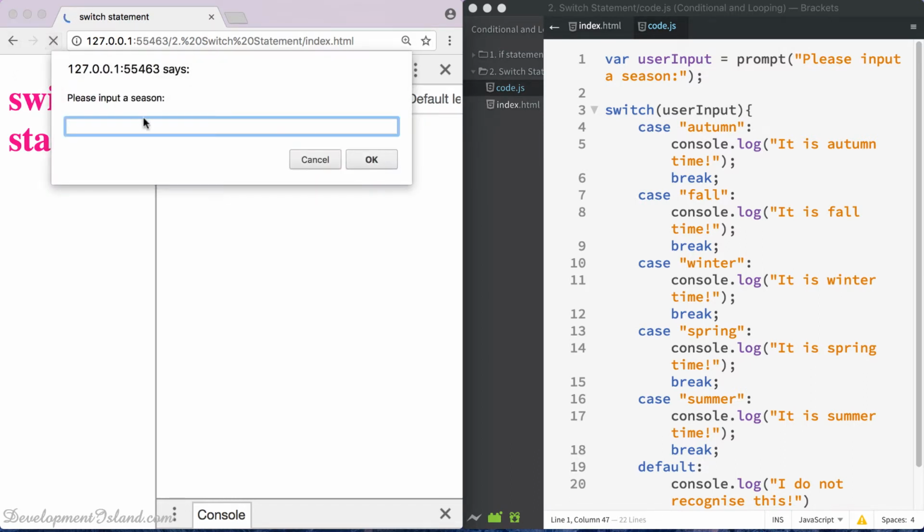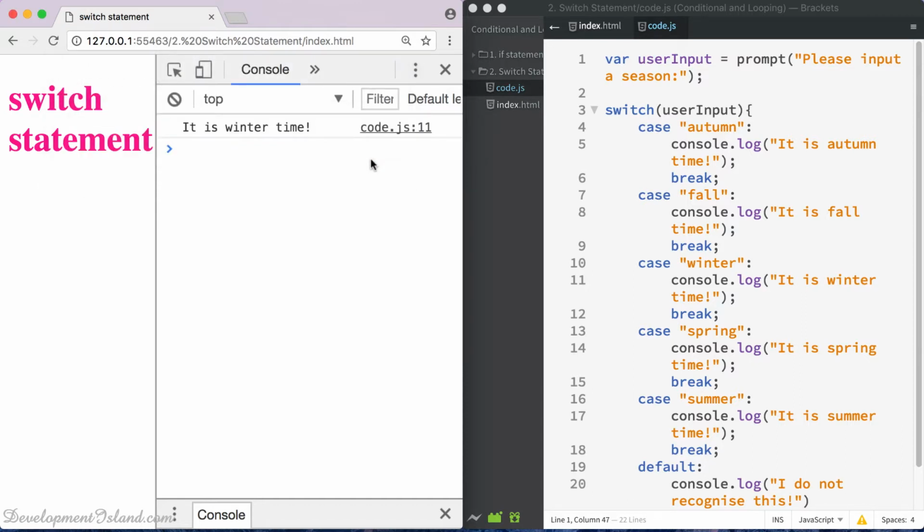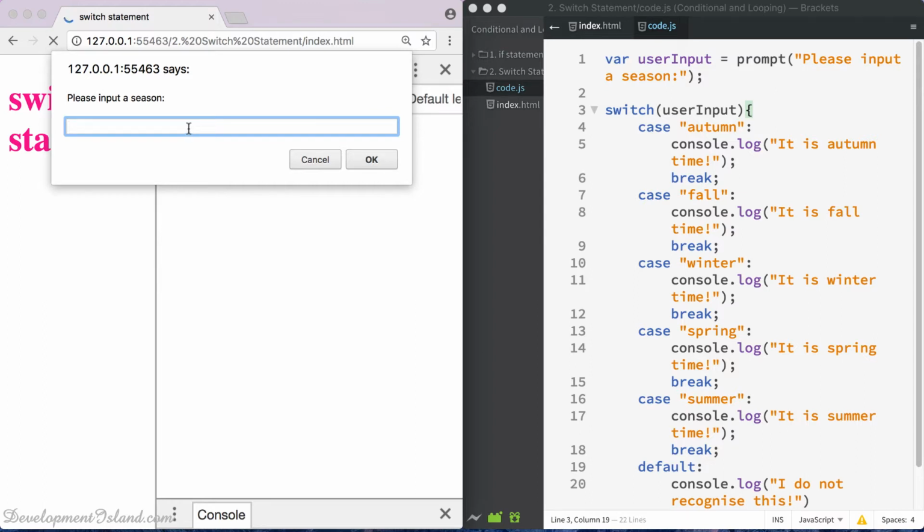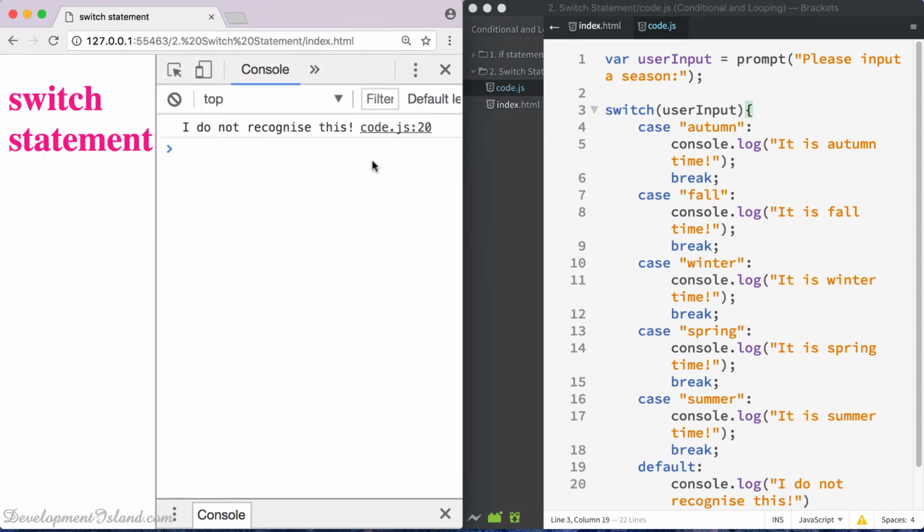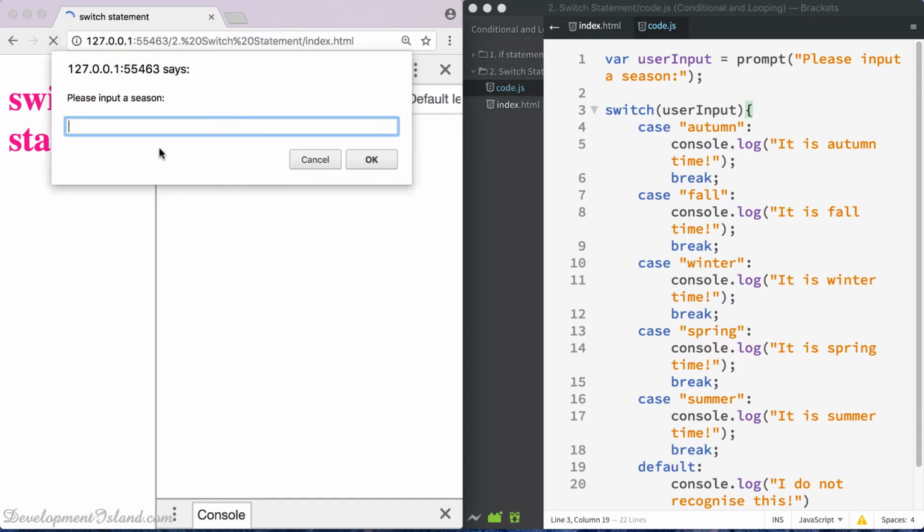So let's try something else. Winter. It is winter time. All right, so we made our code slightly better. Now let's suppose that the user writes winter, but with a capital letter at the beginning. Well, we don't recognize that. Well, let's rectify this.